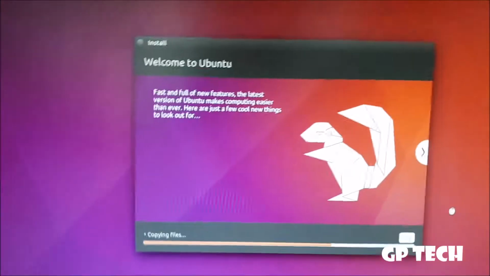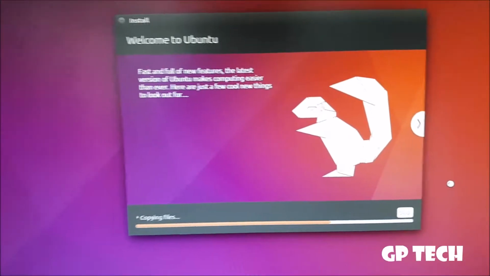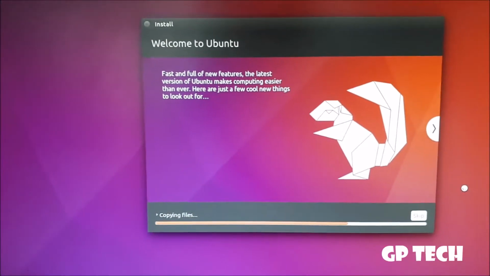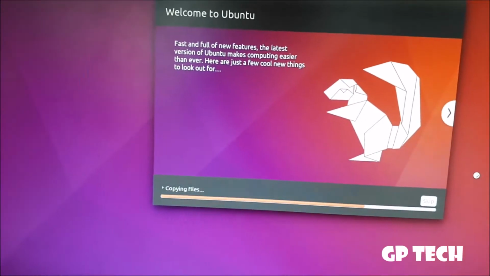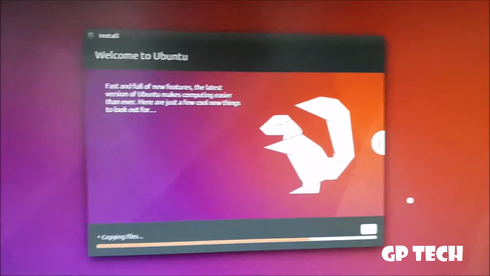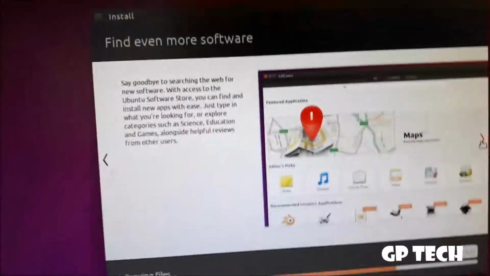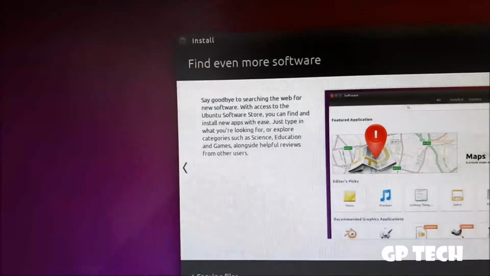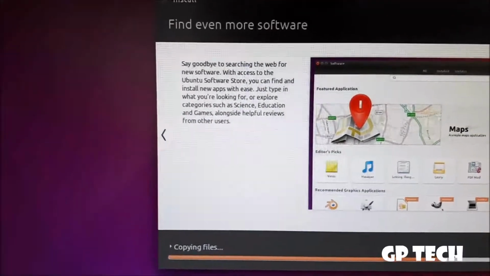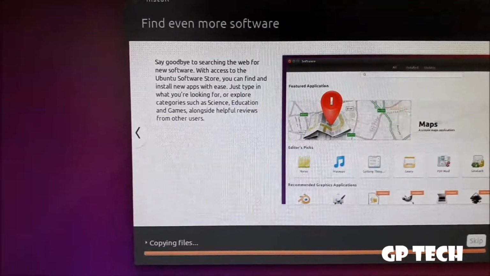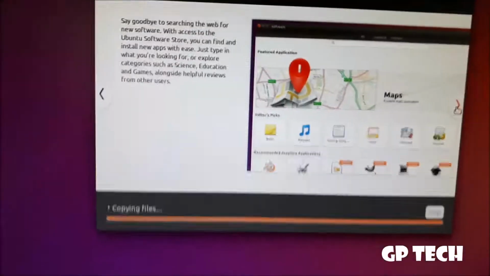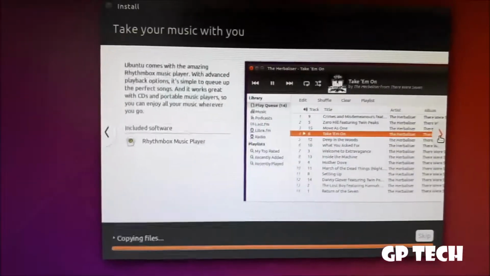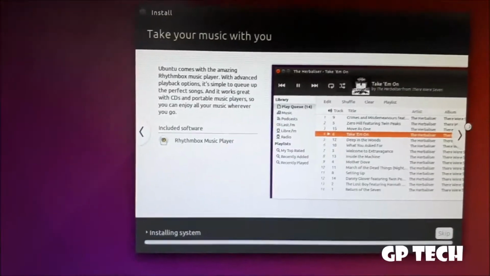Okay, so I've popped in a password quickly there, and we're now at this screen here, where it's saying it's fast and full of new features. The latest version of Ubuntu makes computing easier than ever. Here are a few of the new cool things to look out for. Okay. So I guess we can just click that. Say goodbye to searching for new software. With access to the Ubuntu Software Store, you can find and install new apps with ease. Just type in what you're looking for, or explore categories such as sites, education, and games, alongside helpful reviews from other users. Take music with you. I'm not going to bother reading all of these.